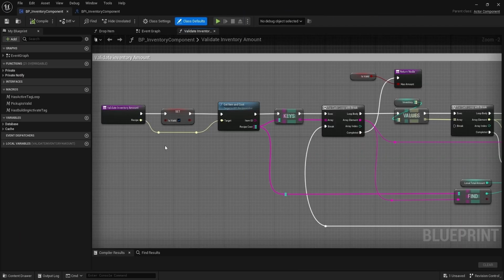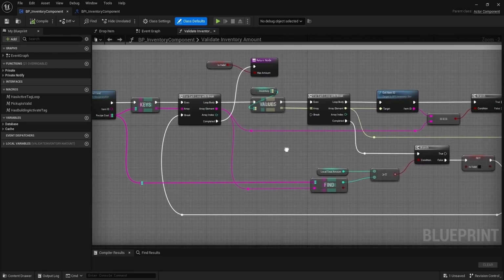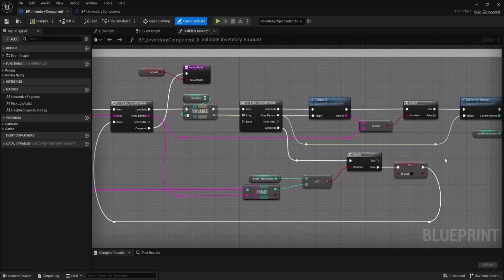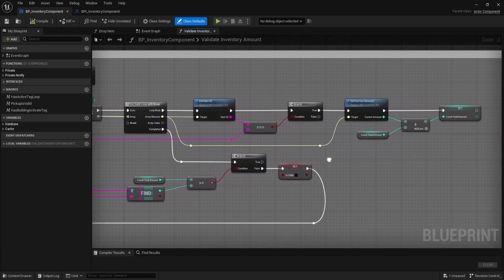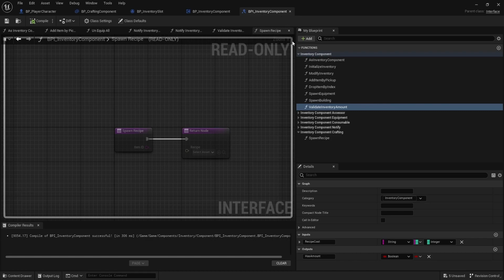Implementation, let's go ahead and implement the validate inventory in our inventory component. It's going to simply loop over the cost of the recipe, check our inventory. If we have enough, we will say we have enough. If we don't, we're going to pass just not valid. Let's just go ahead and over in the inventory component do a little bit of refactoring. It was a mistake to pass in the recipe. Let's just go ahead and pass in the recipe cost instead.